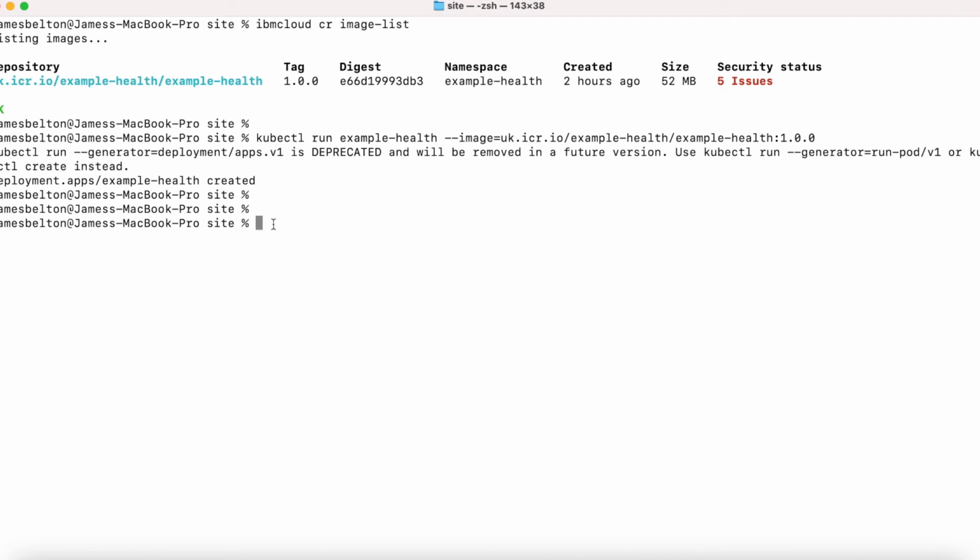The next thing to do is actually expose it to the world. This is where we use another command, kubectl expose. We're going to expose a deployment, and that deployment's name is example-health. The type is going to be node port. There are different means to expose. We're using node port here because we're on a free cluster and it's the only one that's actually supported.